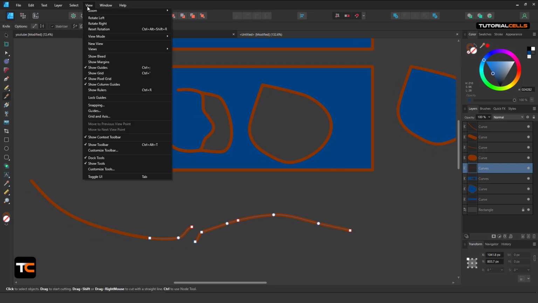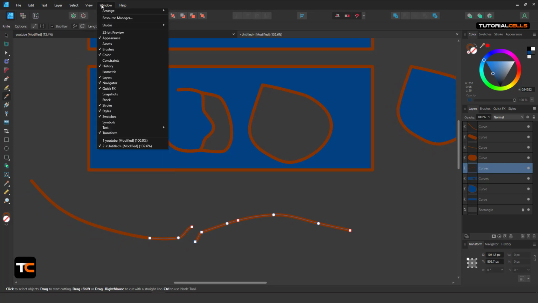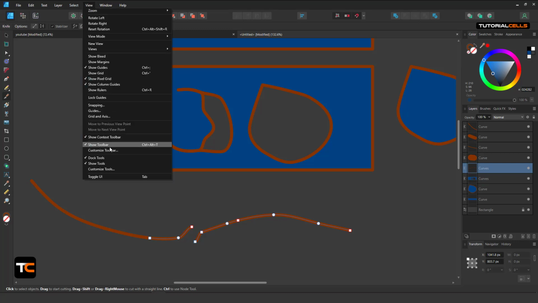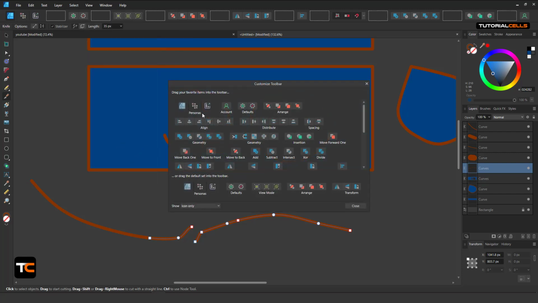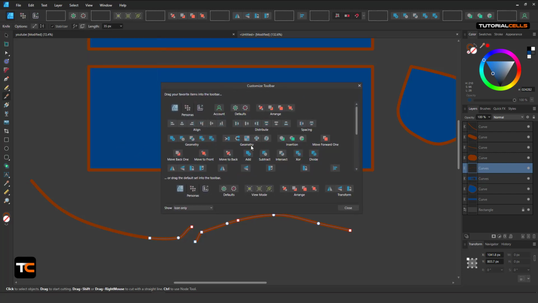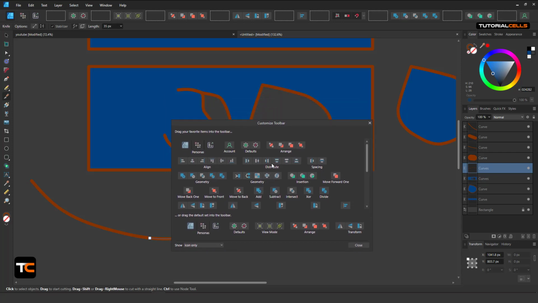Going to View, Customize Toolbar, and I want to explain these geometry tools that are all about curves: merge curve, separate curve, fill holes, and remove inner curves. These are geometry tools that you can click and drag here. Next lesson, going to the next lesson.